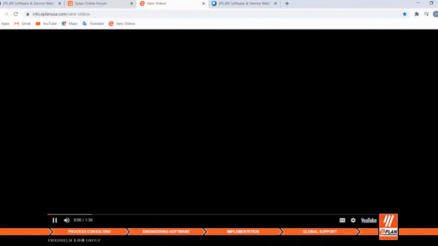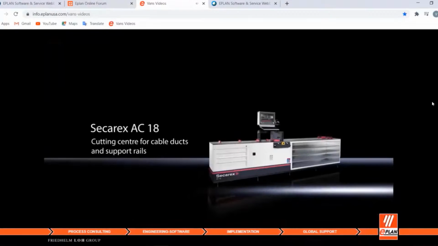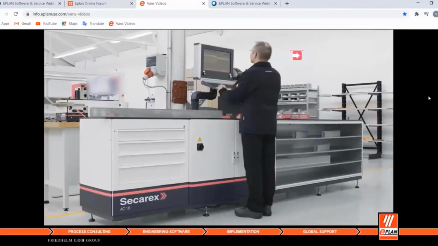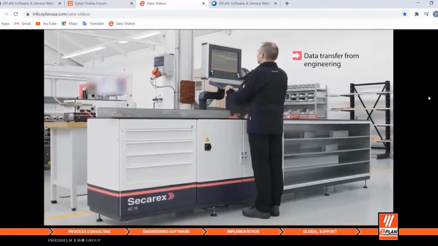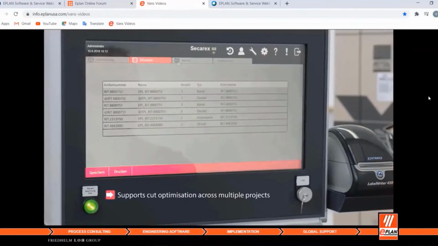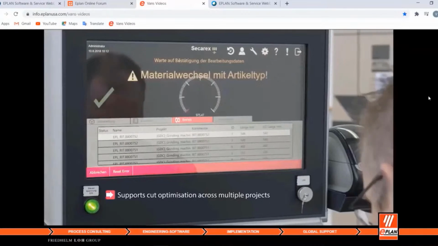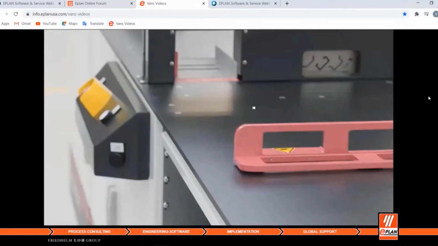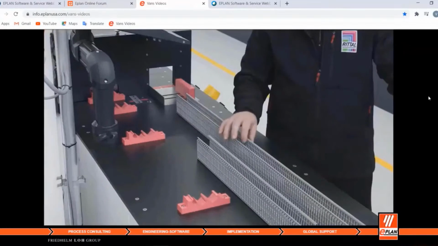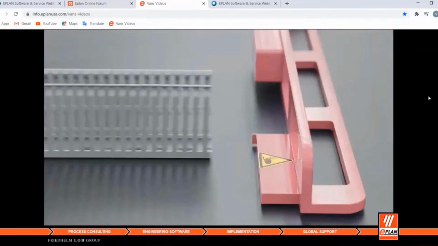Then I just wanted to move on to a very quick video about the Securex machine as well. This is the machine for DIN rail and wire cutting optimization. And of course, like I said before, all the information we need to make these cuts and kit them together was provided to us through ePlan and through the Perforex software database. So this machine is connected to the Perforex, or can be.